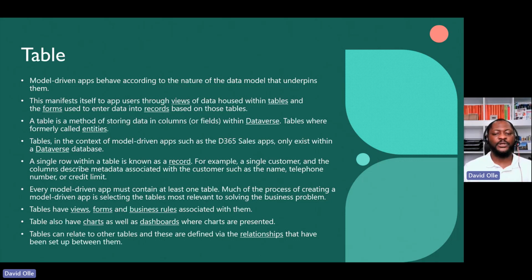It's important to remember that, right? You need one table for a model-driven application to essentially be considered valid, right? I think I've said that already.